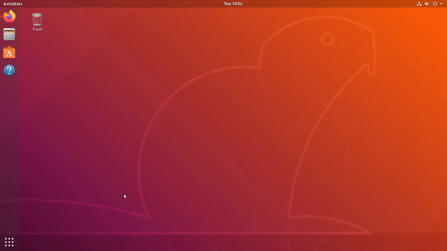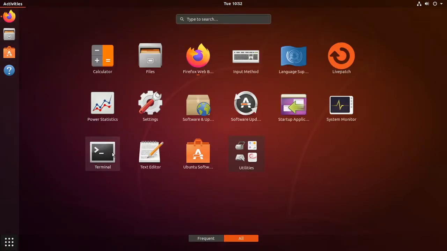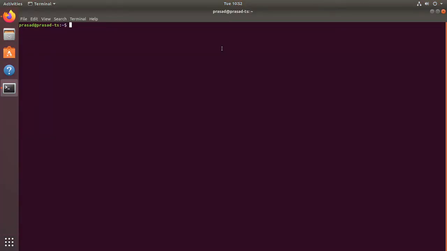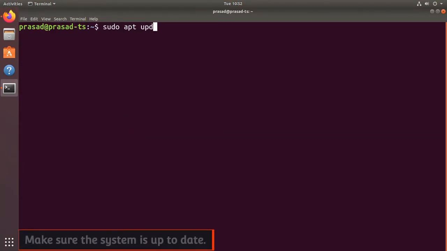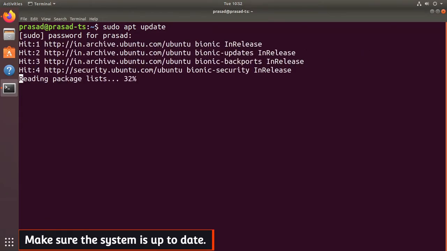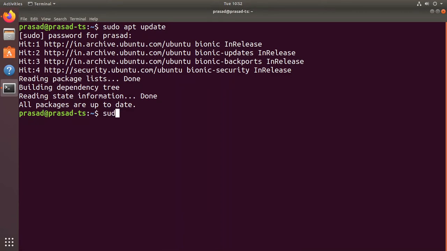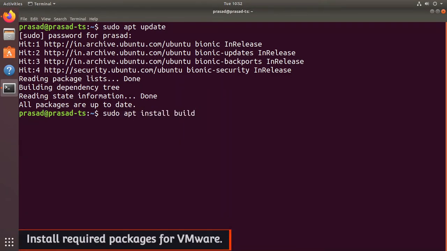Before installing VMware Workstation, we need to make sure the system is up to date. To do that, open any terminal and type sudo apt update and hit enter. Enter the password for user if prompted. Now type sudo apt install build-essential to install required packages.